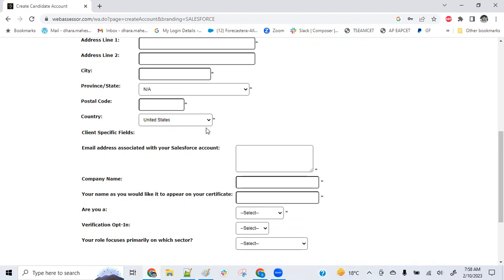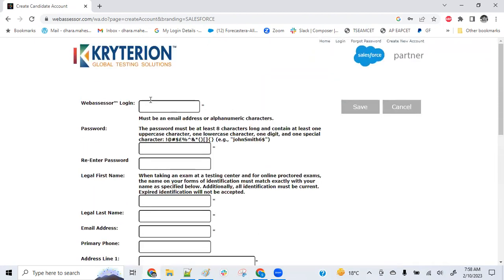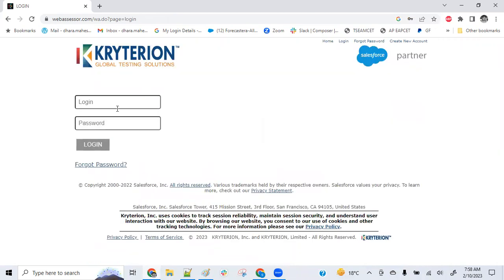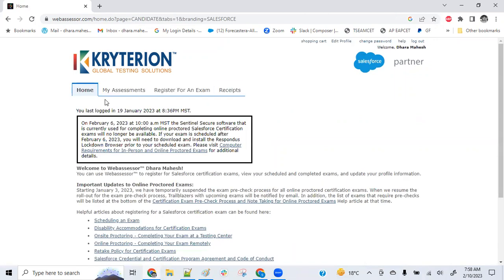So this way, once you fill this in, you will get login credentials. Once you get the login credentials, then you have to log in. There is a login option. Okay, so I'm logging in with my credentials. Once you are logged in, you can see this is the home screen. If you want to register for an exam, here you can see register for an exam.